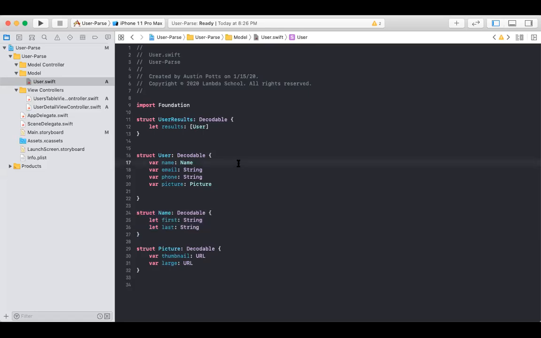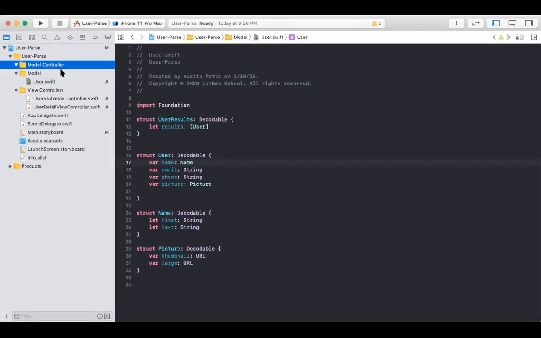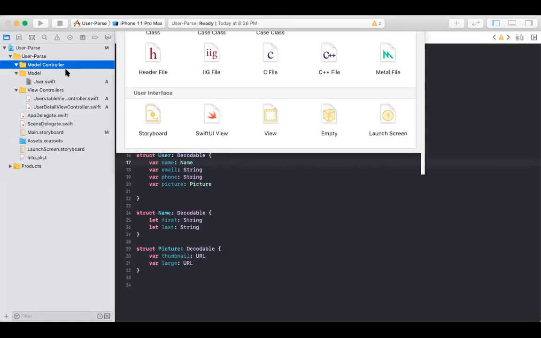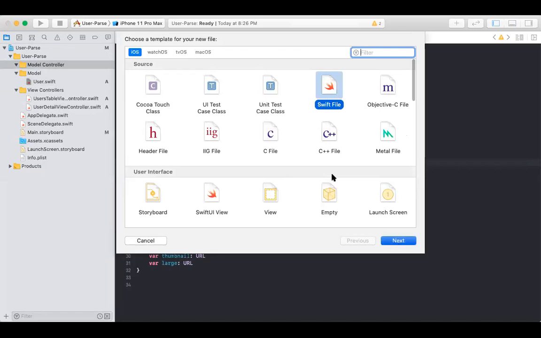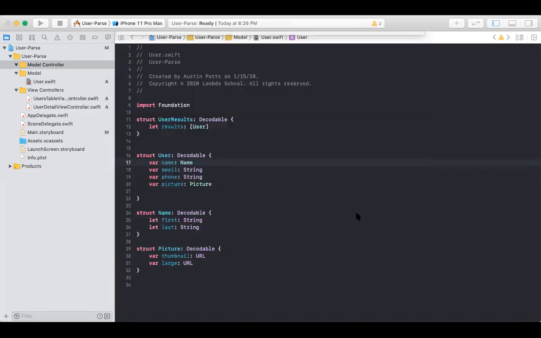All right. So now what's the next thing we need to do? We got our model. Now we need a model controller. There you go. So let's go ahead and hit this model controller. Let's hit Command N, Swift file. Now naming this is kind of subjective. I've always been calling mine API controller since I started doing this, just because I know this is the thing that's kind of manipulating the API. You can call it however you want.